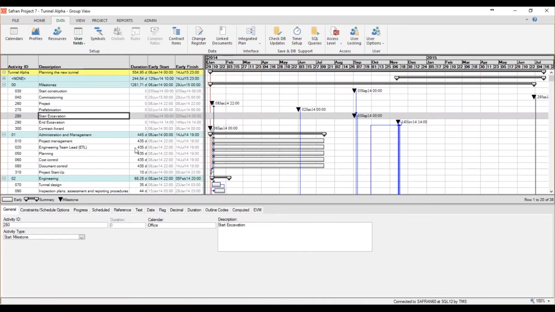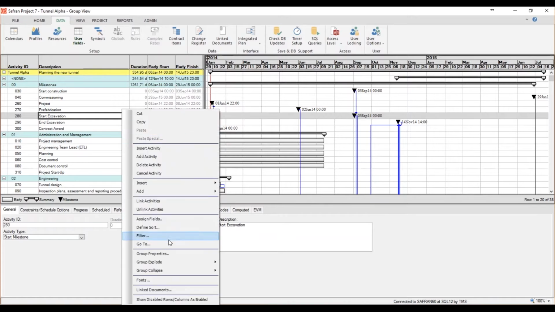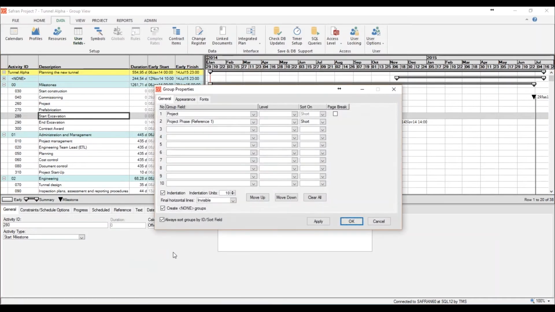Related to the increased number of user fields and the use of multi-level WBS codes, we have doubled the number of fields that you can use in the group properties function.